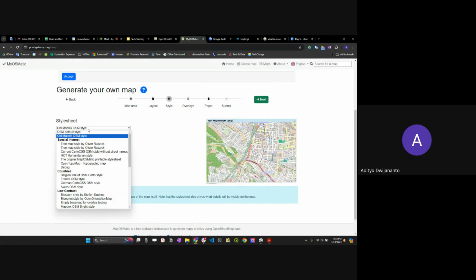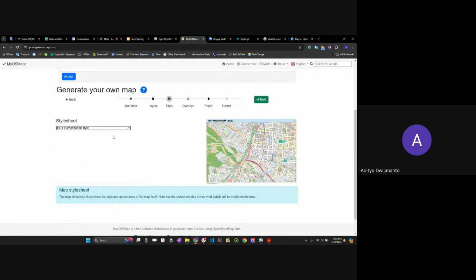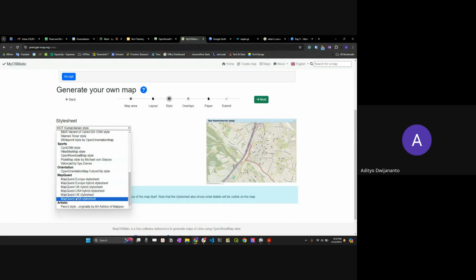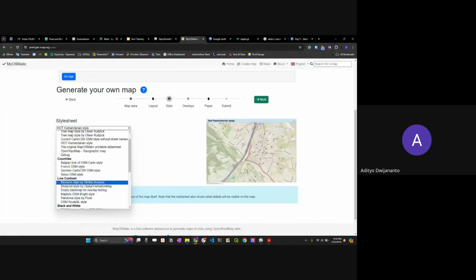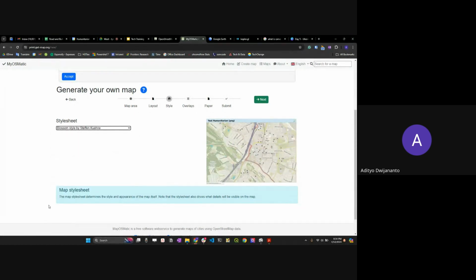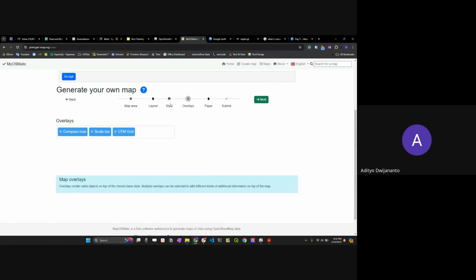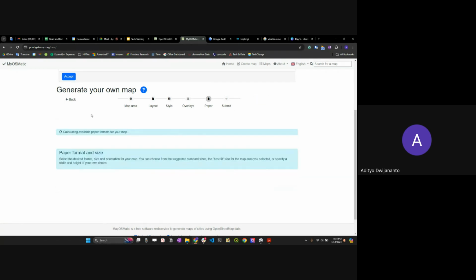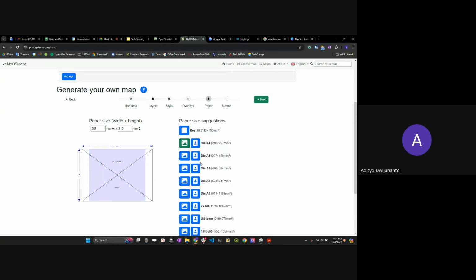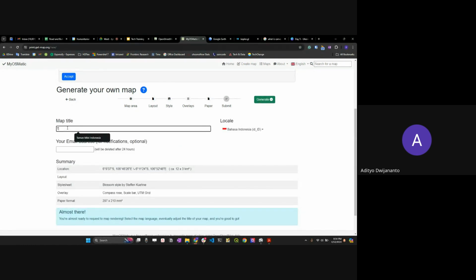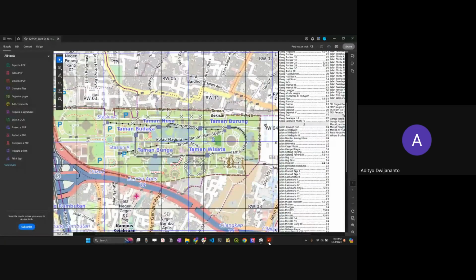Then you can click next. What is the style that you want? Is it humanitarian? You can choose from a lot of visualizations here, for example low contrast. Then you click next again, and you can overlay decorations like a scale bar, UTM grid or not. Select your paper. Do you want to create A3 or A4? Then you click next, write your title, and then generate. Email address is optional, so it will generate a map, something like this one.